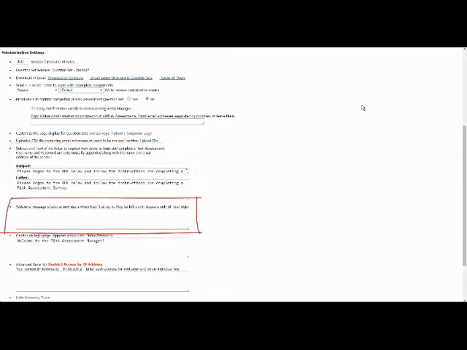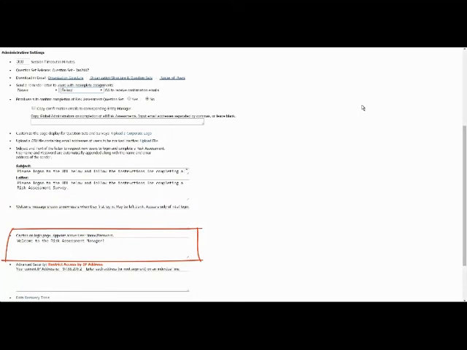The welcome message will appear the first time a user logs in to the Risk Assessment Manager. And the last message allows you to customize a message to all users logging in. This message will appear on the login page below the logo.